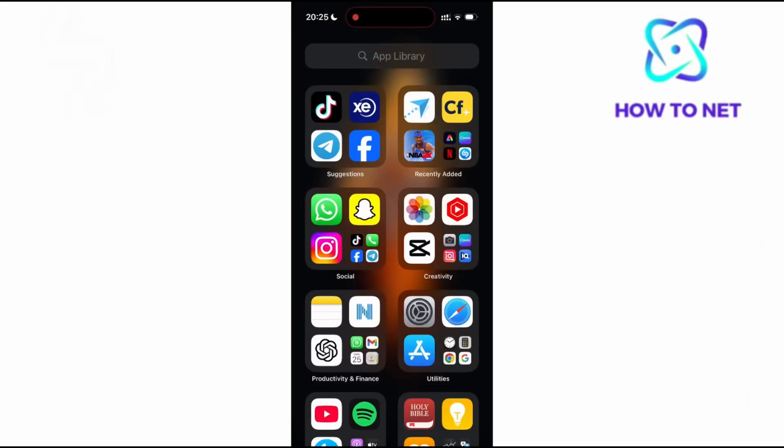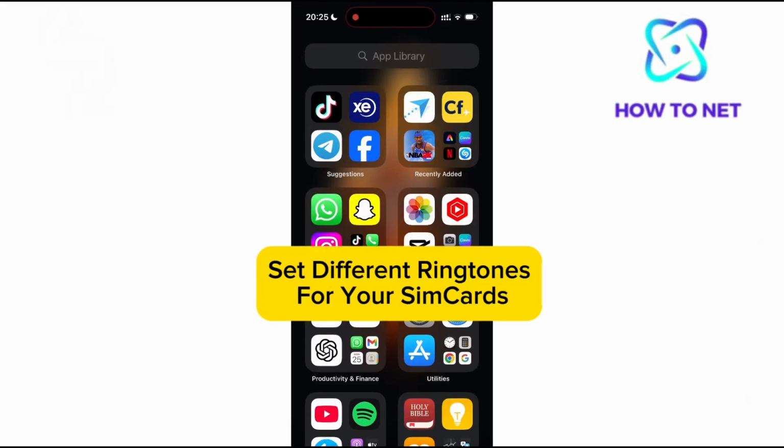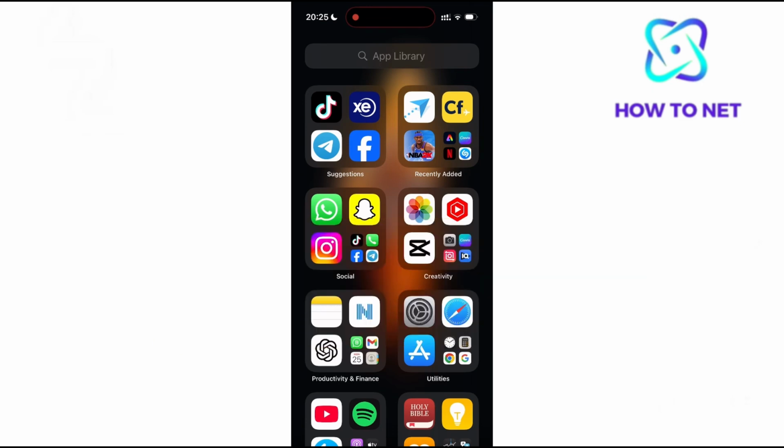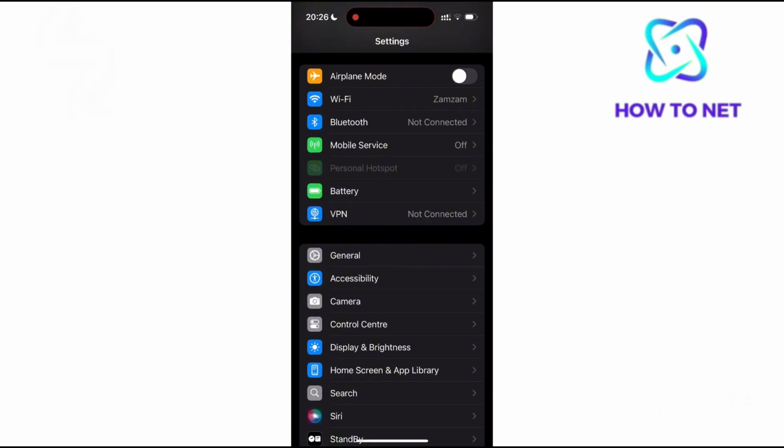In this simple video tutorial, I'm going to share with you how to set different ringtones for your SIM cards. This helps you quickly identify which number is being called, making it easier to manage personal and professional calls efficiently. To do this, simply head to your phone settings.